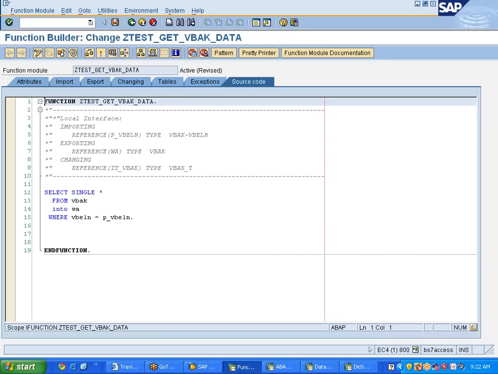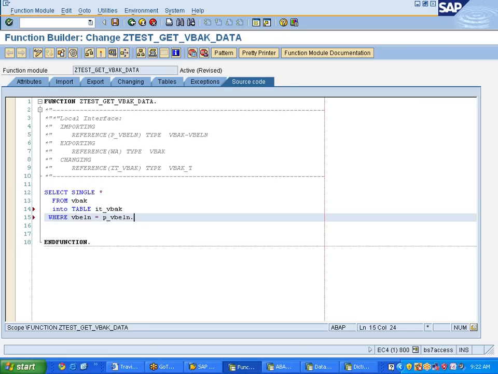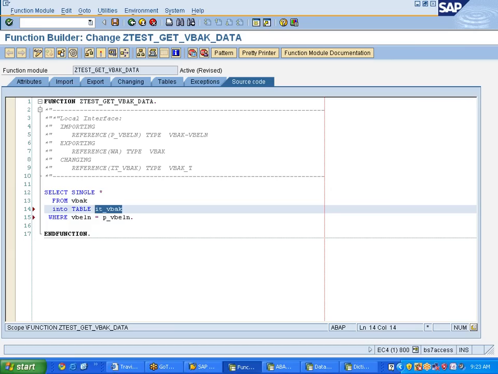Now I'll say SELECT SINGLE * FROM VBAK INTO TABLE IT_VBAK WHERE VBELN = P_VBELN. So I am getting some data into the internal table.